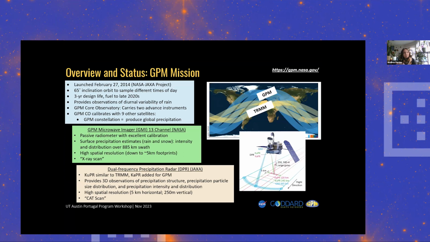The other instrument is the dual frequency precipitation radar. This is an active remote sensing tool, and it provides 3D observations, precipitation structure, precipitation particle size, as well as precipitation intensity and distribution. What's really cool about this instrument is that it can allow us to see inside a storm and see the development of a storm going on. A great analogy for this is a CAT scan.